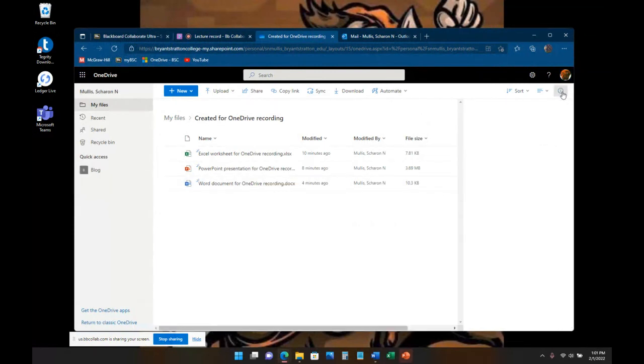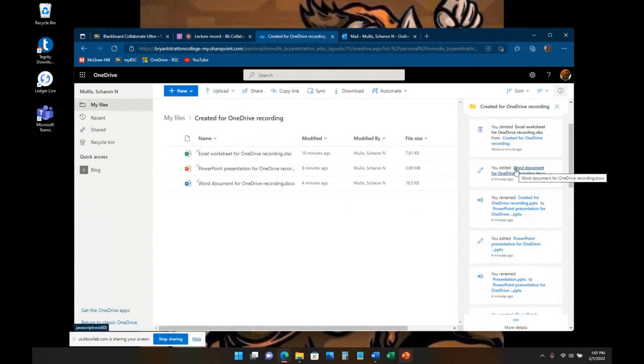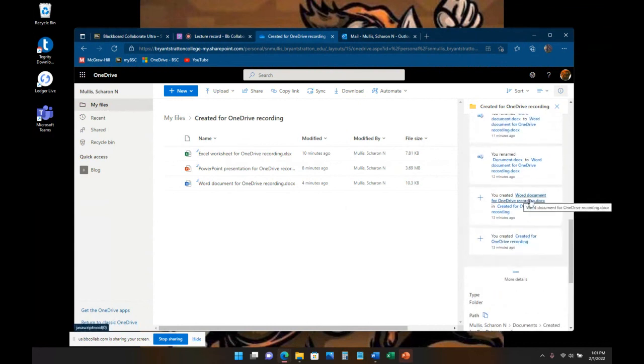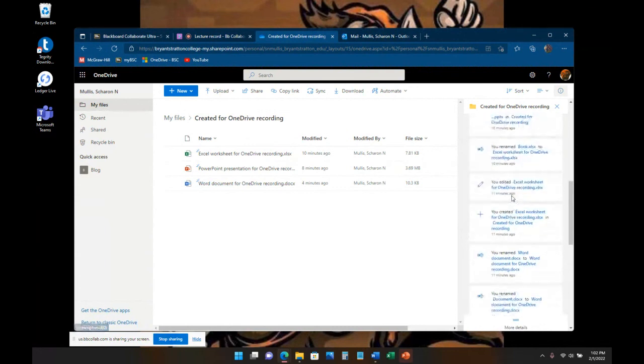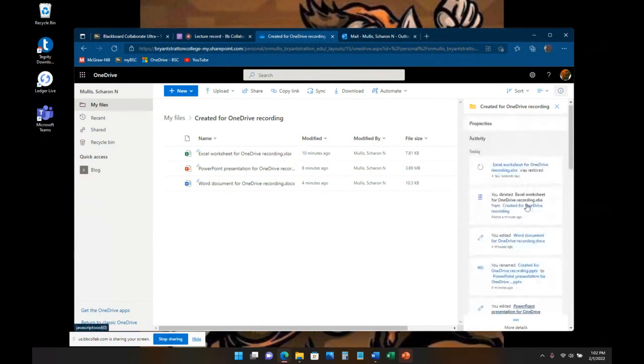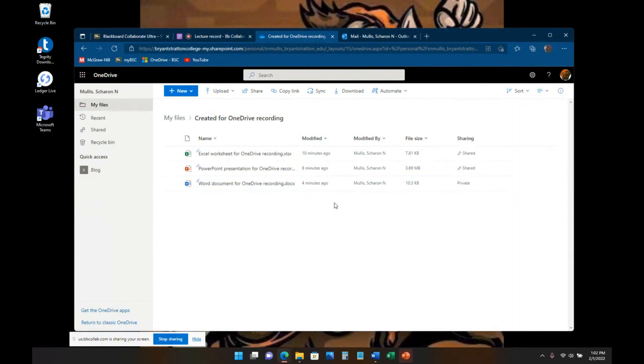Let me see, is there anything else you need to know? Oh, if you click on the eye, it gives you the steps that you took while you were in OneDrive, all the way back 13 minutes ago. It says that I created the folder, then I created a Word document, then I renamed the Word document, then I made some changes to Excel. I created Excel, I edited Excel, I created the PowerPoint, I edited PowerPoint. So it gives you a history of activities that you perform.